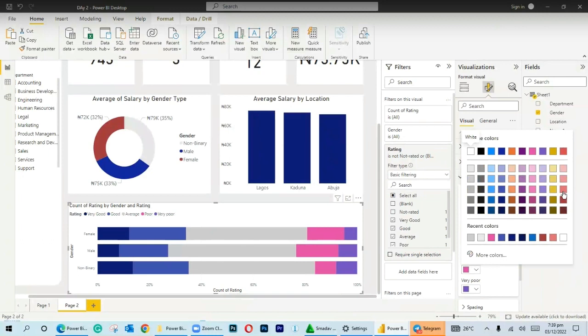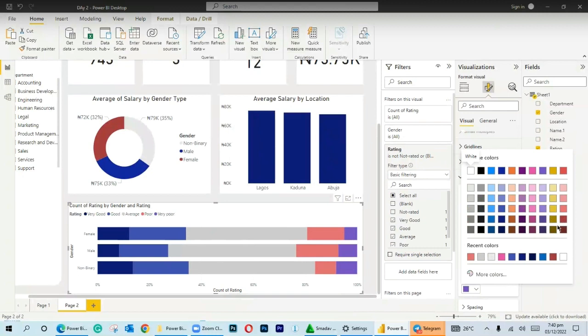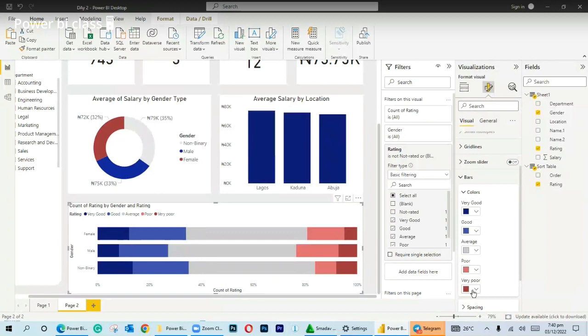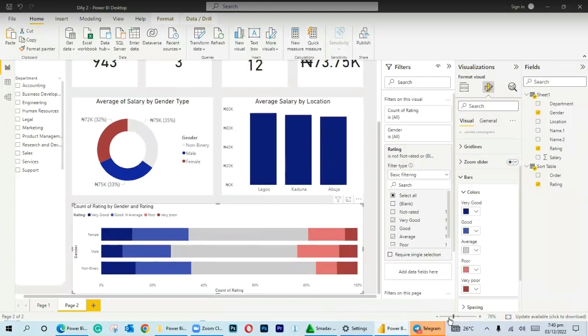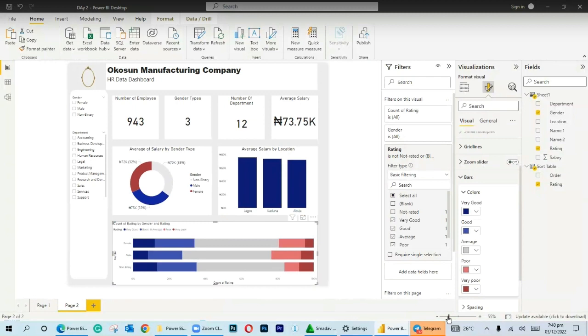Then I'm going to put this as a shade of red. Let me put this red. Okay, I think this works a bit. It works. Let me zoom out so you can see my dashboard. Okay, so I think it works. So let me finish editing this particular one.